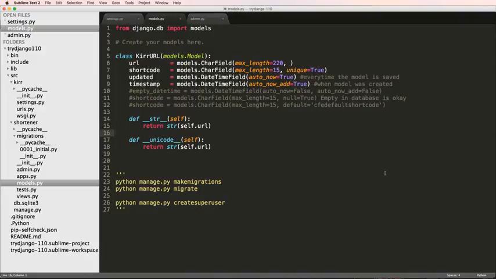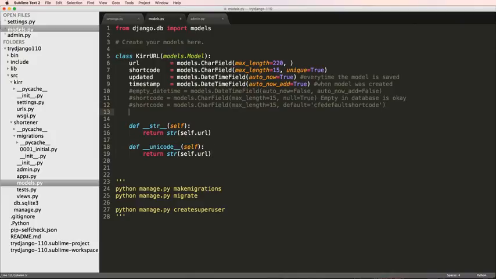So it's now time to override the save method. We understand how it works. Let's actually take a look at what's going on with it. So the save method is built into the model class, as we've said in the last one.